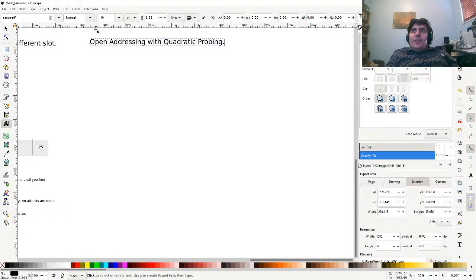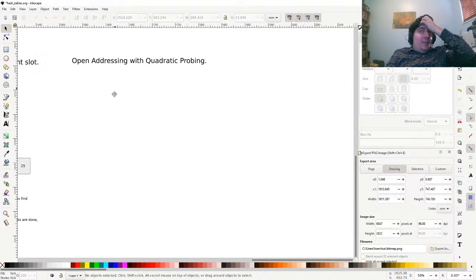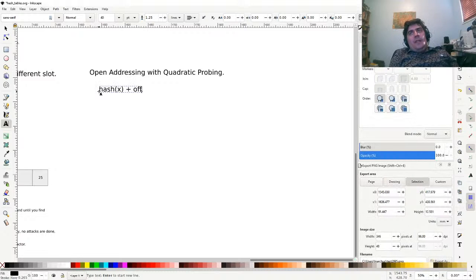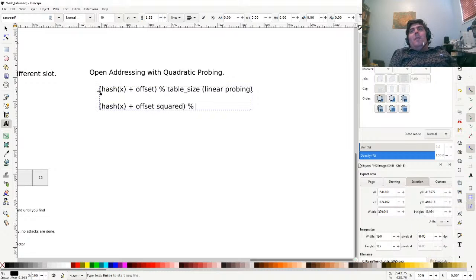probing. Linear probing and quadratic probing are about the same, except whenever there's a hash collision, instead of just going hash of x plus offset, this is linear probing, and technically you would still have to take hash of x plus offset mod table size. So that's linear probing. For quadratic probing, you do hash of x plus offset squared, mod table size. This is quadratic.